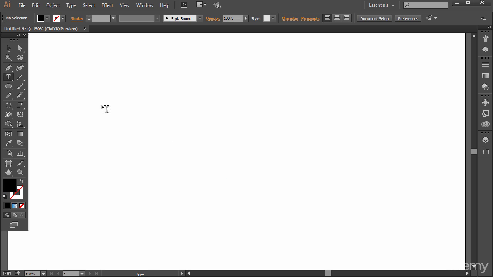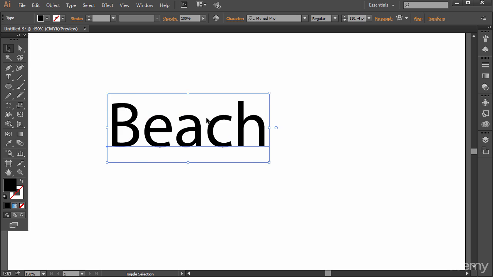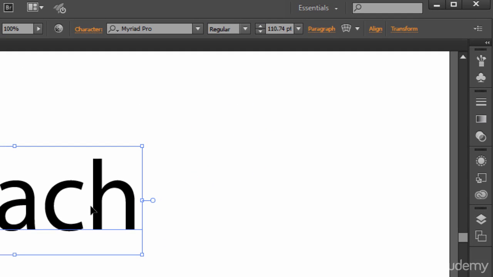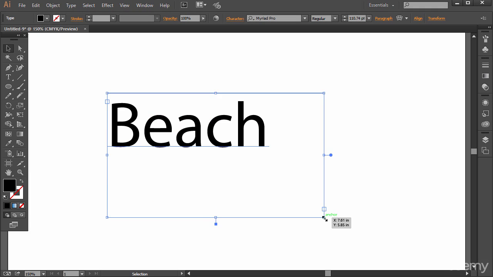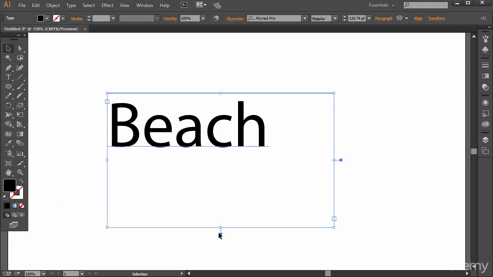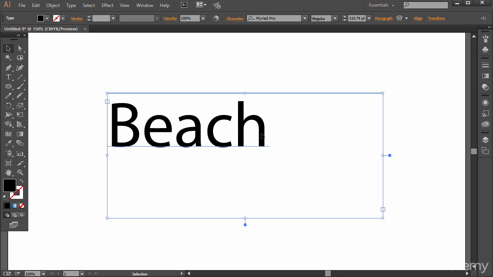So what if you have the type tool and you click and let go and type something in here, make it larger, and you're like, you know what, I actually want to have a text frame here. How do I do that? Well, what you can do is if you look over to the right here, if you hover over that, it turns into a little symbol. If I click once, it will tell me, hey, double click to convert to area type. So what you can do is double click, and now it's an area type, right? So I can move around and resize the area where this text is going to be. So I can move it like that. It's almost like InDesign, it's like a text frame, right?